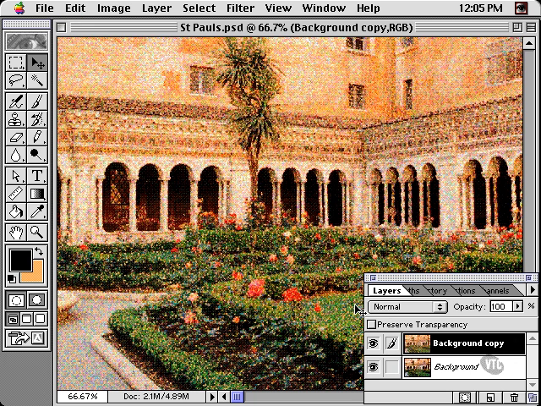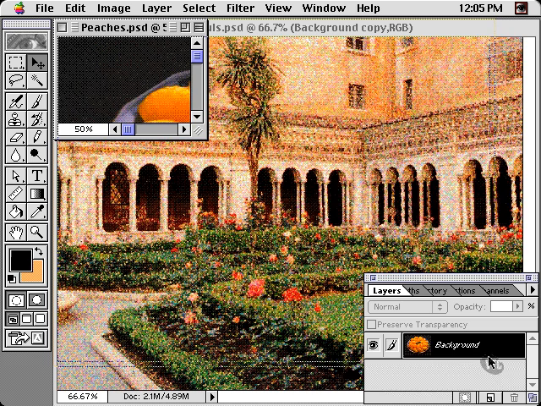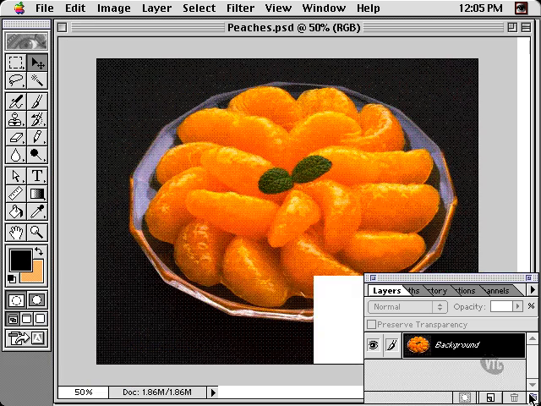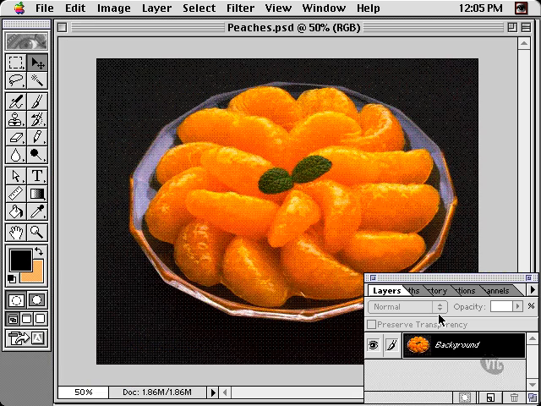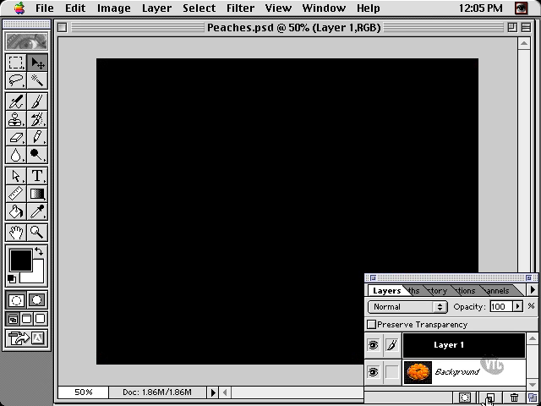Next, we'll take a look at a new tool in Photoshop 5.5, which is the upgrade, that gives us yet another pointillistic technique. In this image, I'll create a blank new layer on top of the existing artwork and fill it with a color. This is now the canvas for my painting based on the contents of the underlying layer.